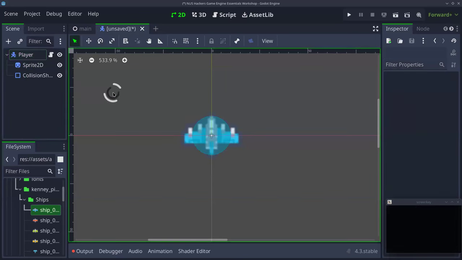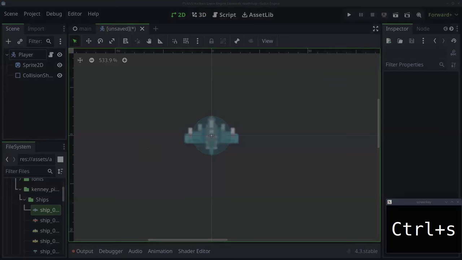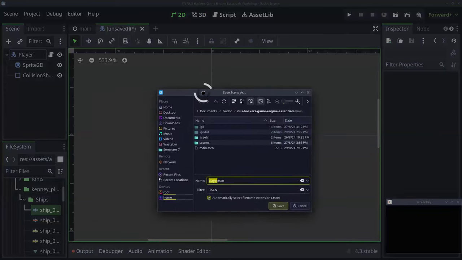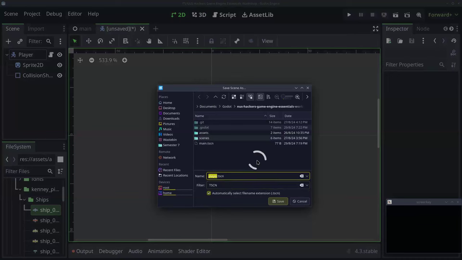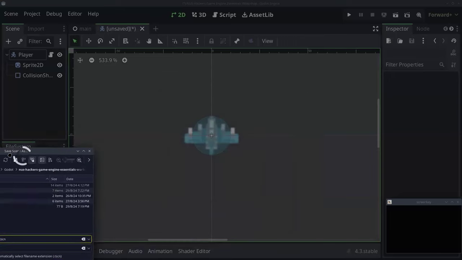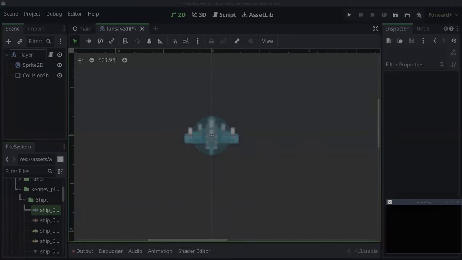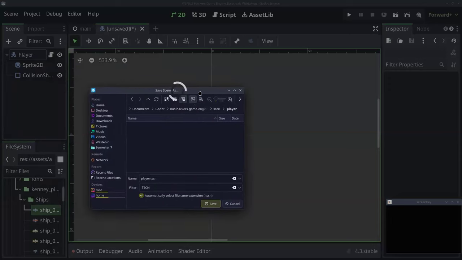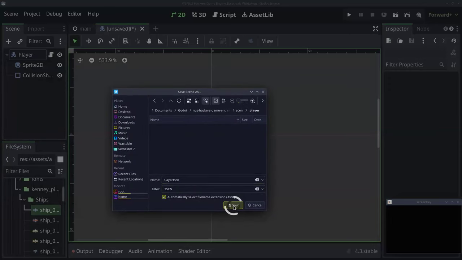Well, we can actually just test out our game right now. So you want to save your scene. So Control S, or Command S if you're using Mac. And save that file. Save it under scenes, player, and save it in this folder. Alright? So it's player, scenes.